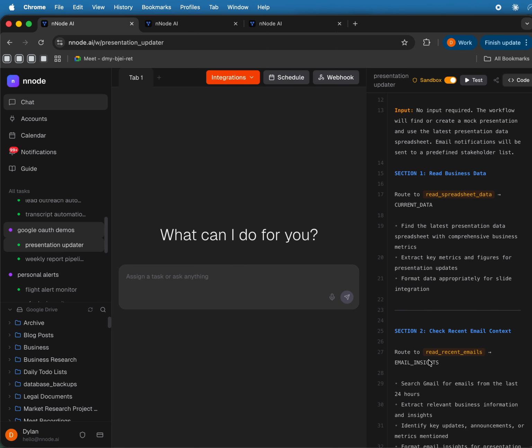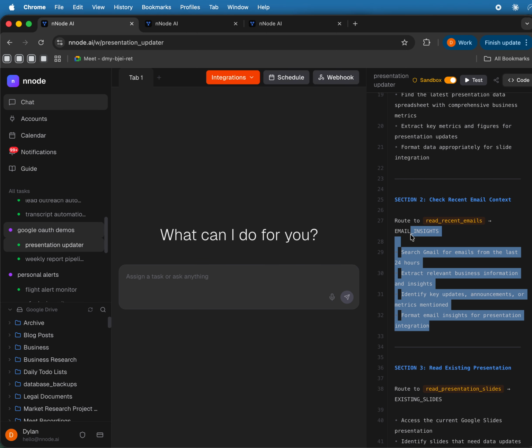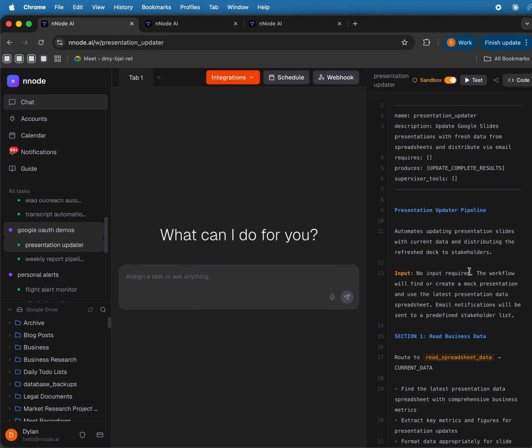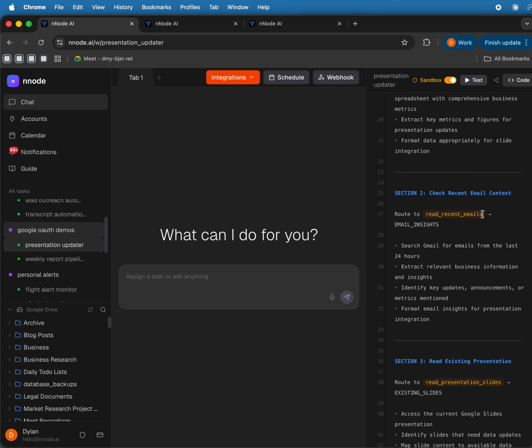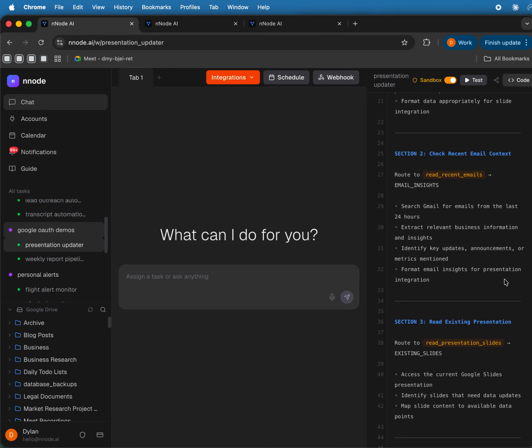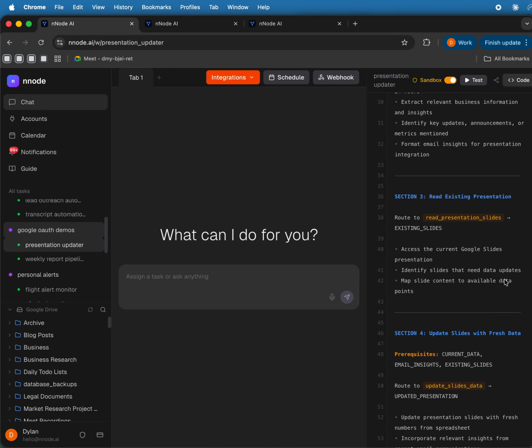So it's going to read the spreadsheet data. It's going to do the same also for recent emails. So maybe there are emails in the last 24 hours that are relevant to updating the pitch deck, the refresh deck, the slideshow, and it's going to extract that from recent emails. That shows why we need gmail.modify. And then we're going to find the presentation itself. It's going to read the presentation.